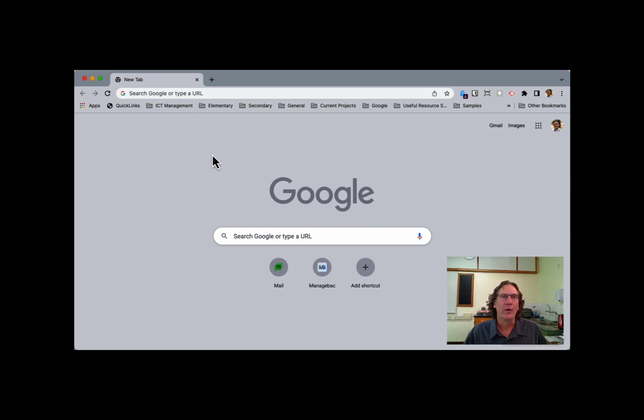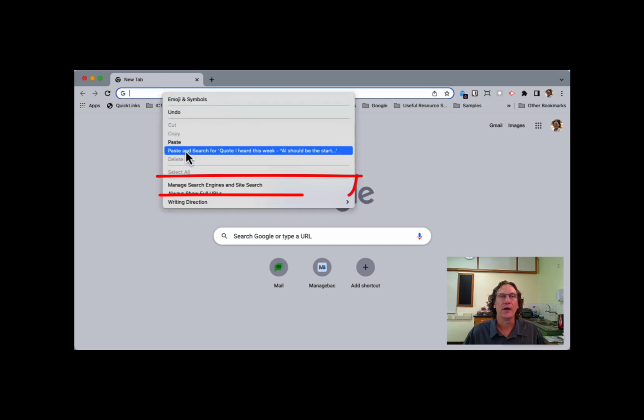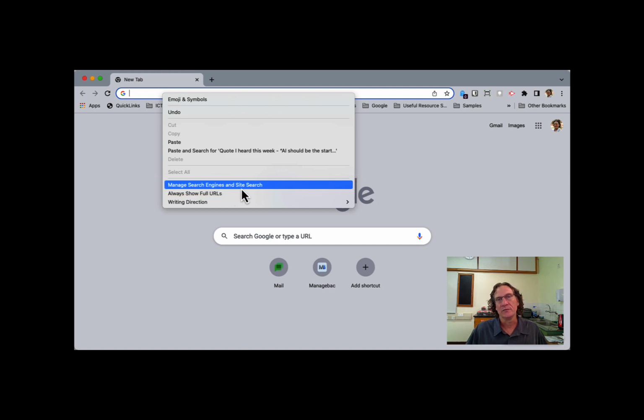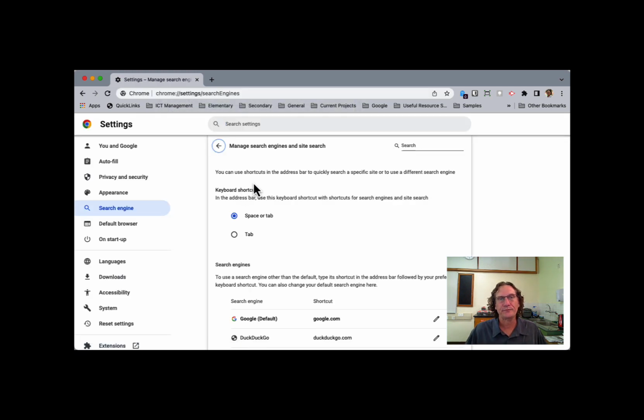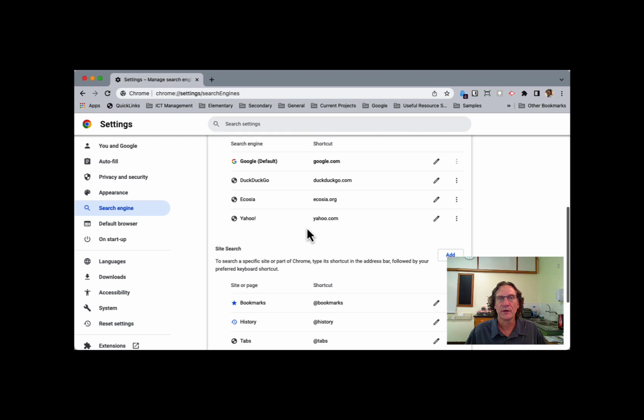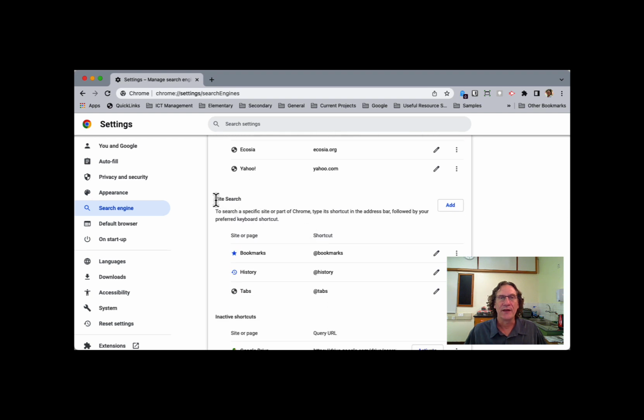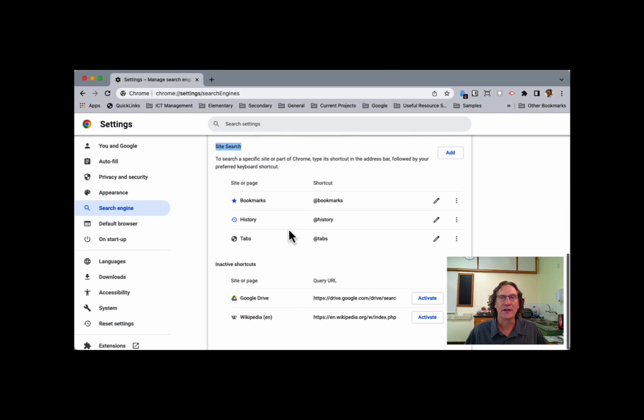What you need to do is, in the search bar up here, just right click and come to manage search engines and site search. So click that, and you're going to scroll down. We're going to be updating this site search here, but we actually need to come a bit further and come down here to inactive shortcuts, because we've got one here for Google Drive. So we're going to go ahead and activate that.